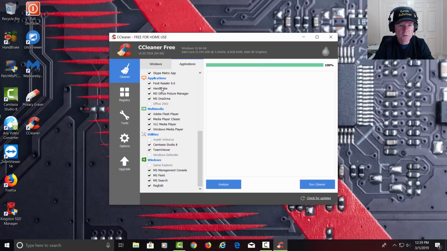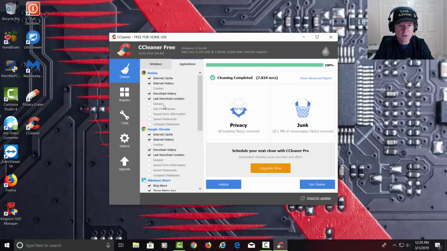Now just make sure you check over these options thoroughly and make sure you want to get rid of the temp files and such from these different programs. If you use Firefox or Chrome, don't get rid of your cookies. That's the most important thing, I would say.